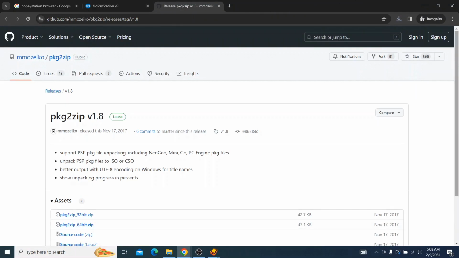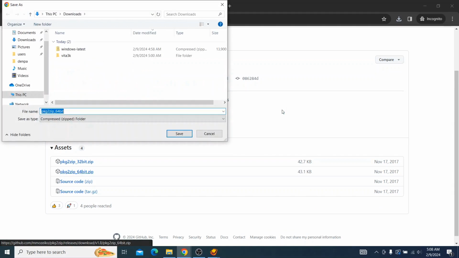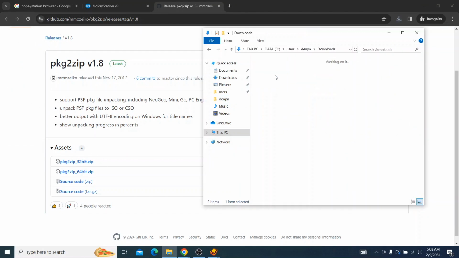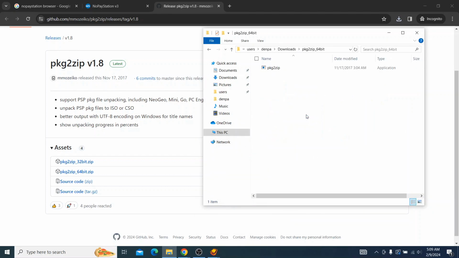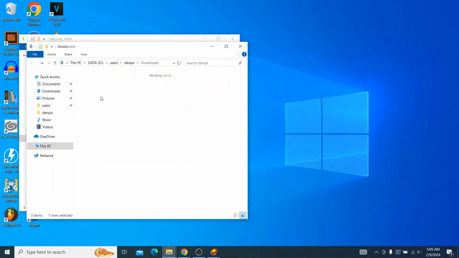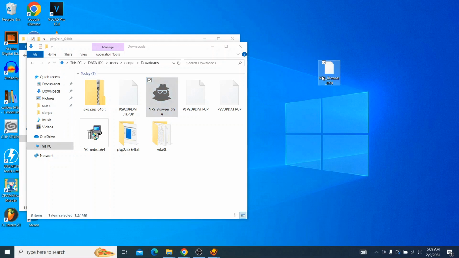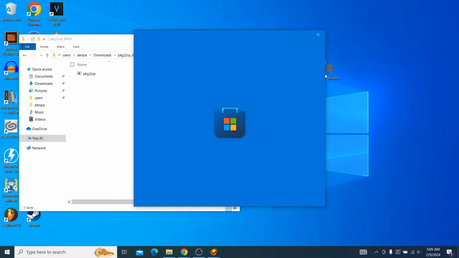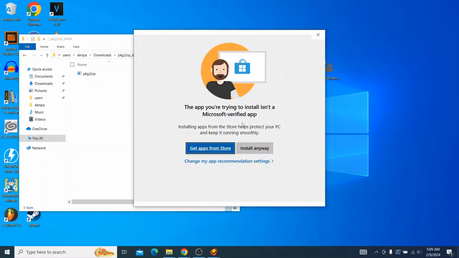Next, we're going to go back to that cfwaifu page and click the pkg2zip link, which will take us to a GitHub page. Select pkg2zip 64-bit and download it. Go to your File Explorer and extract the pkg2zip file. Click the folder once it's done just to make sure that the application is there. Now I'm going to go back to my Downloads folder, put nps browser on my desktop, and open it. You'll get a Microsoft prompt telling you not to install it, but it's fine, just install it anyways.